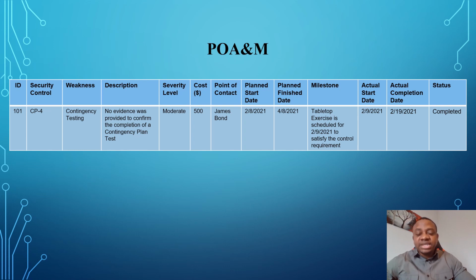Now, we have the planned finish date. The planned finish date is the date that you plan to complete the remediation of the vulnerability. So the planned finish date also goes by the duration of time based on the agency policy to remediate the vulnerability. Now, every agency has its own policy. Some agencies may say, okay, any vulnerability identified as a moderate impact vulnerability should be remediated within 60 days. Some agencies will say within 90 days. So it all depends on the agency that you are employed with or you are contracting for.